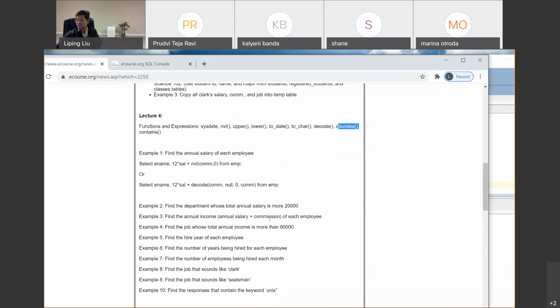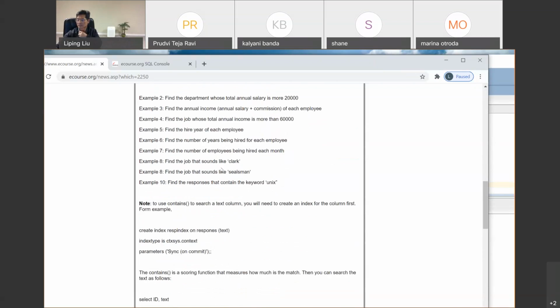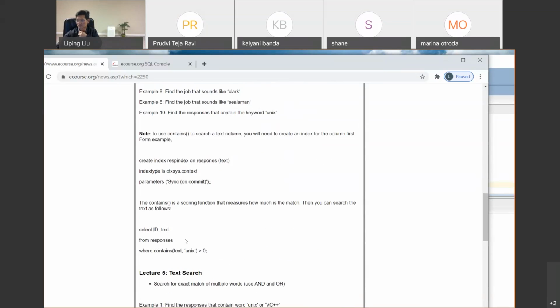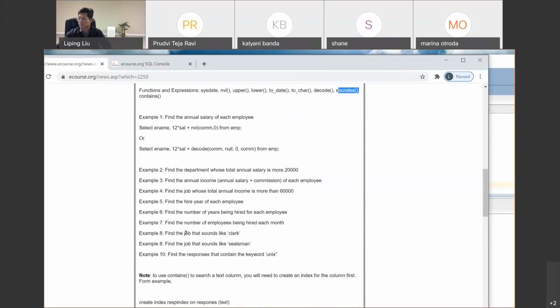Okay, so let's do soundex. And the contains, actually, we have to do. So contains is related to how to do text search, so we can just postpone to next week. Okay, so we do soundex first, and then we do decode next. Okay, so we do these 2 functions.